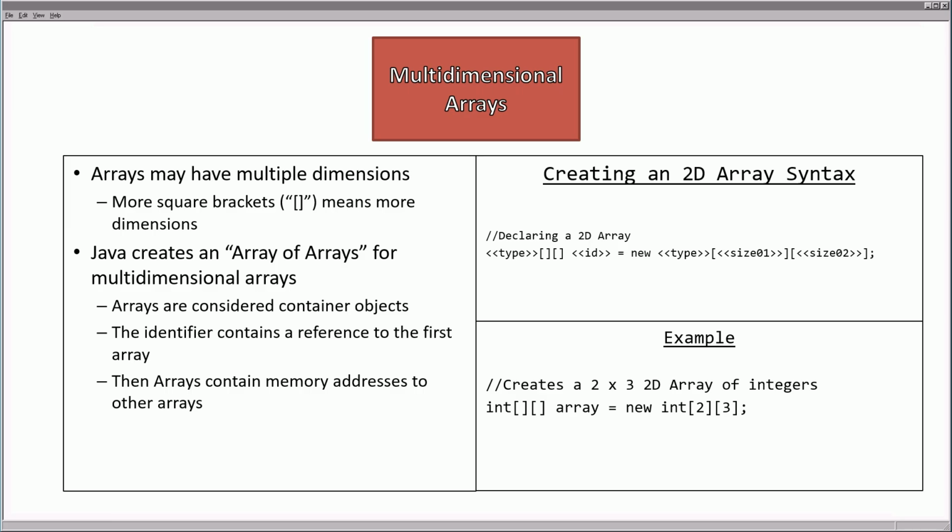Furthering this concept, arrays can have multiple dimensions. The way that we can accomplish this is by simply using more of the square brackets. In this class, we're only going to focus on two-dimensional arrays, but you can have more dimensions as you see fit.